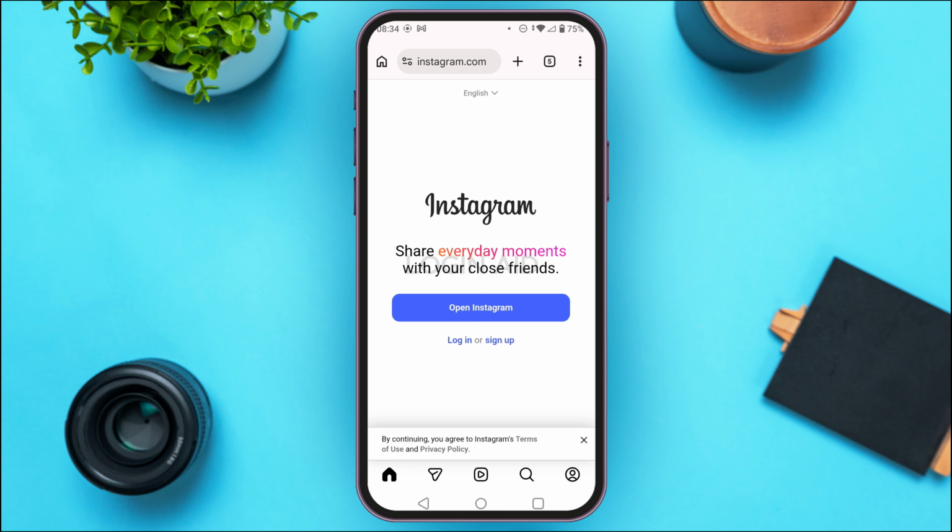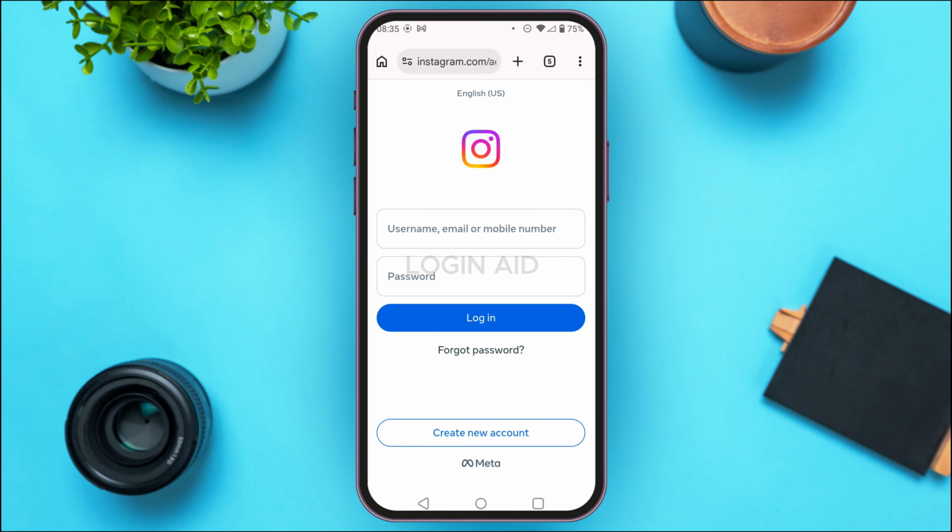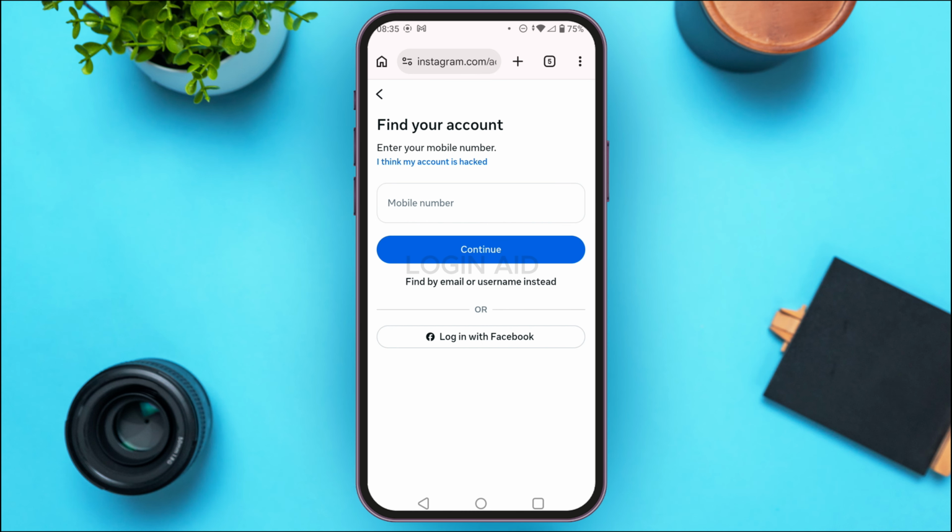Now you can see over here, you'll be led to the official website of Instagram. Tap on the option login that you can see on the screen. Now after you do that, tap on this option forgot password. Now simply follow through the process in order to reset your password.